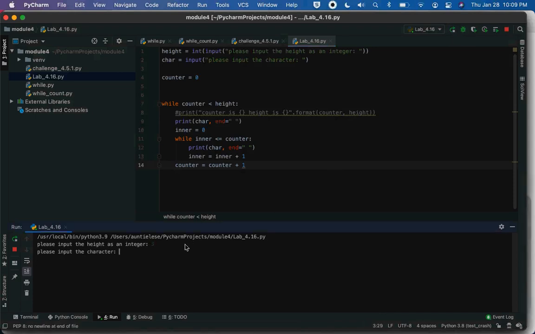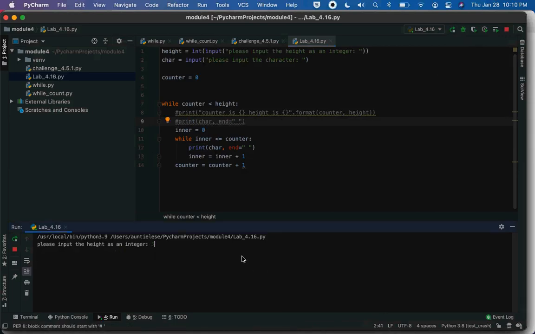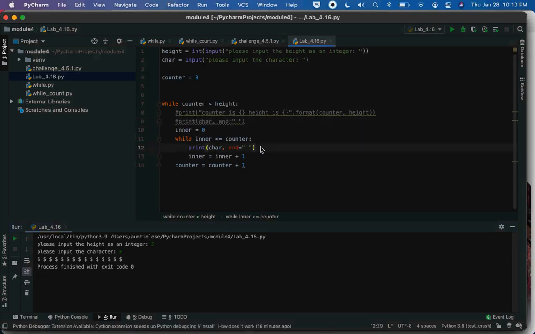So I'm going to make my height 5, and I'm going to make this my character. And I still didn't get it right. And I didn't get it right because I got the right number of them, but I need to do a new line, and I don't need to do this print statement. That print statement doesn't need to be there. Okay, so I actually have the right number of them, but I have to make sure that when I go back up, so this is inner is less than or equal to counter, and then I have to print a new line.